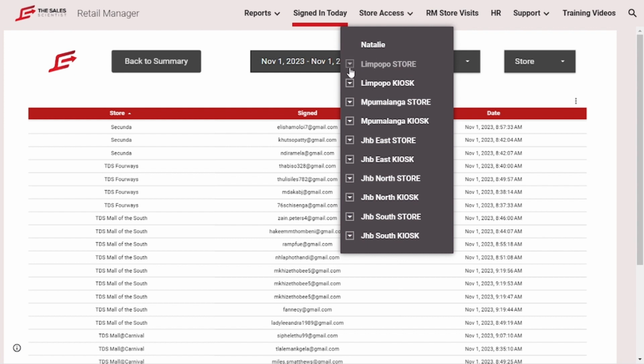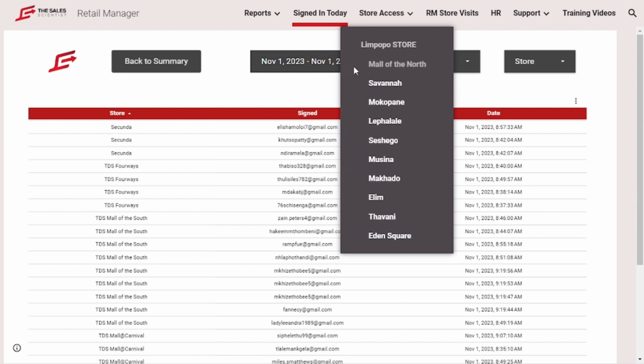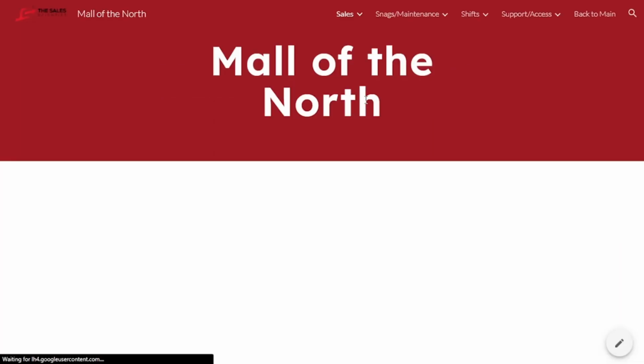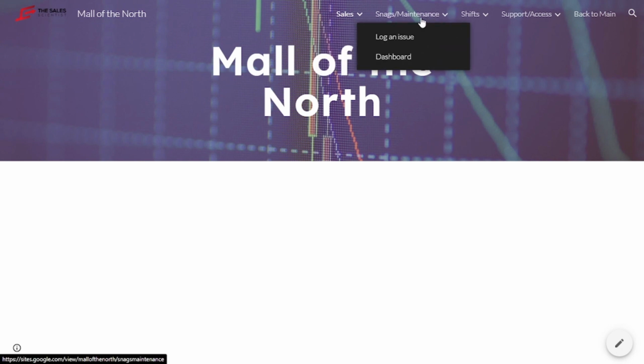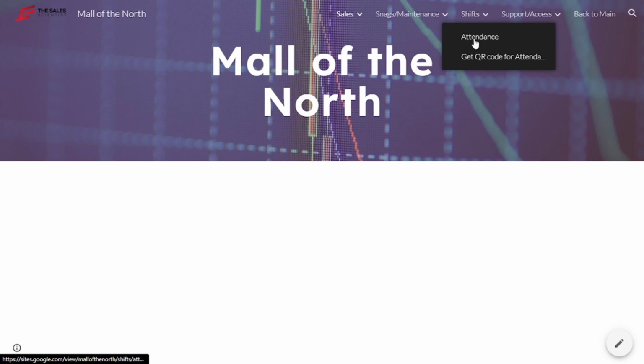They also wanted separate access profiles for each store, so that each store can have its own access profile, so that nobody can log into any other store. So that's why there's a store access section, and then they have a sales section inside each store. They can log any maintenance issues here. This has got a ticketing system, and they also have this online attendance register, as I explained just now.